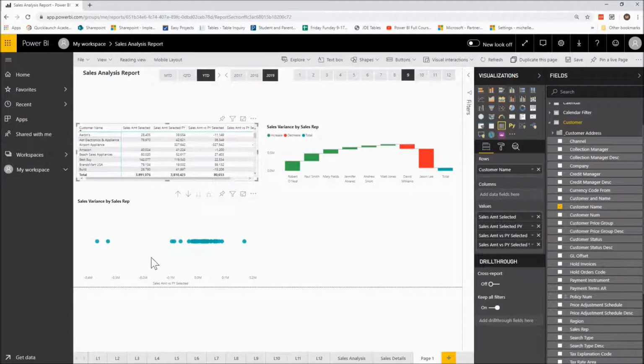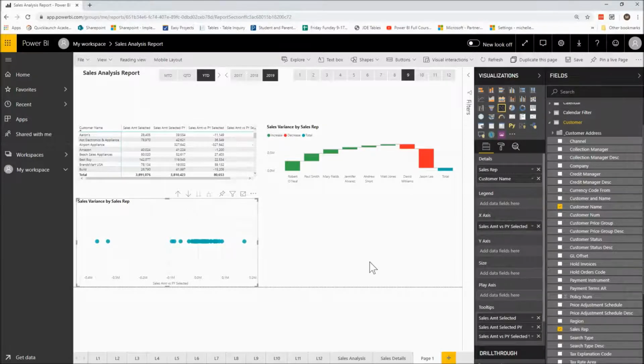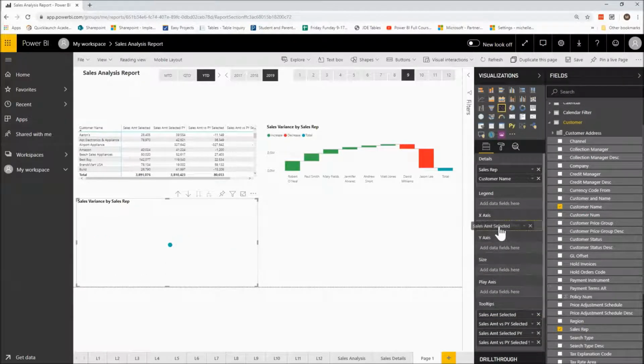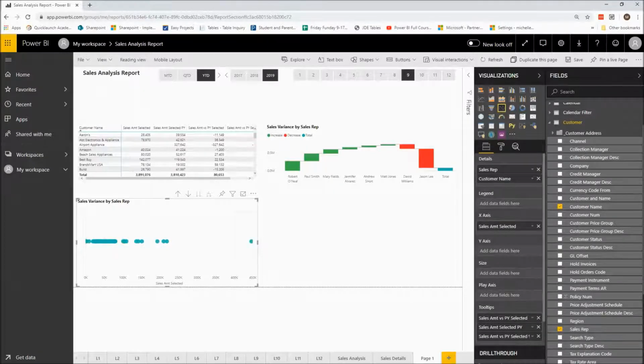We're going to update some of these fields. So what we're going to do is over in the visualizations pane, our x-axis on this scatter chart is going to be our sales amount selected. So select your scatter chart. Underneath the tooltips, I have that sales amount selected. I'm going to take what we have, the sales amount prior year selected, and move that down. I'm going to take sales amount selected and move that up to the x-axis. Swap that out.